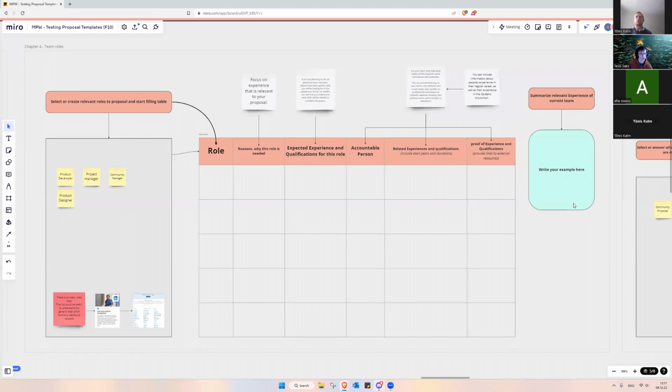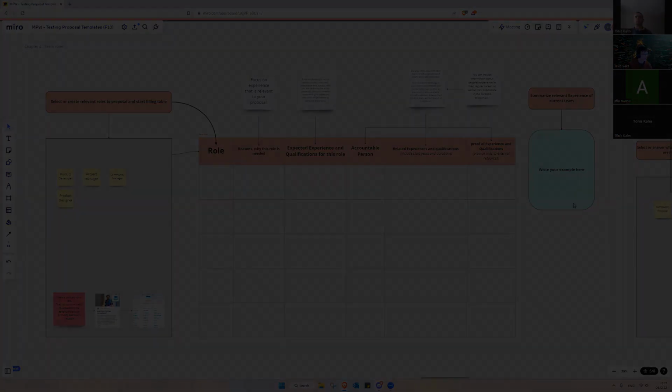So it's always hard to assess what the required amount of proof is. I think it depends on the problem you're tackling, the funding size, and the overall team structure.